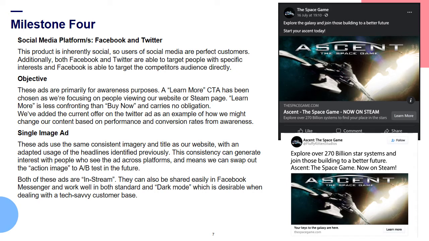These ads are primarily for awareness purposes, so a learn more call to action has been chosen over a buy now to appear less confronting and carry no obligation. We want people to come to us and take a look without pushing anything further at the moment. On the Twitter ad, you can see that we've changed the wording slightly to take advantage of the current offer we're running as seen on the landing page previously.